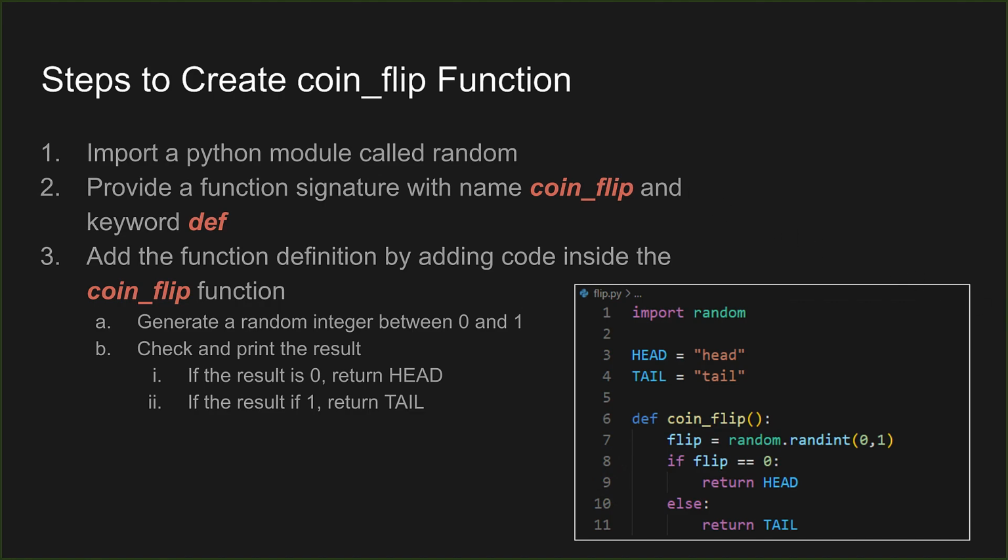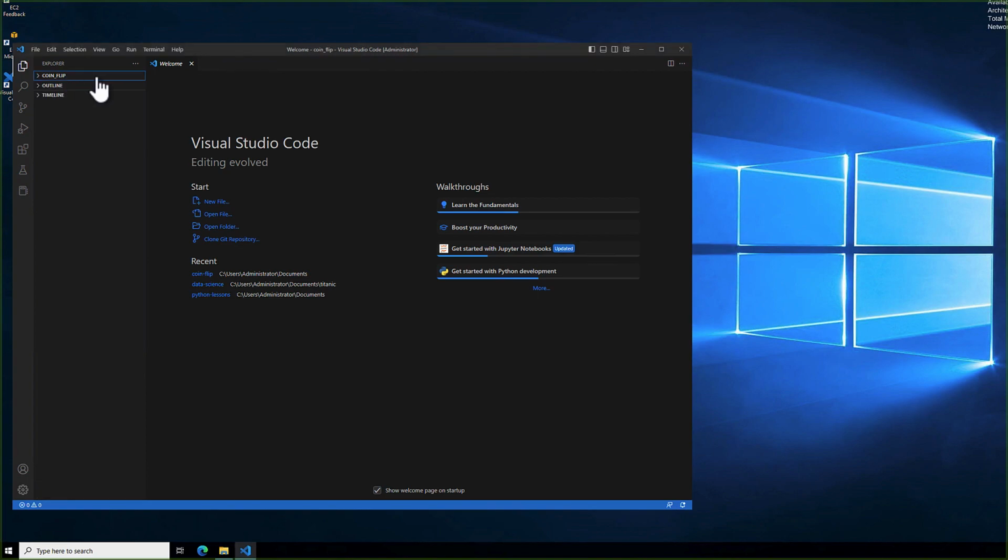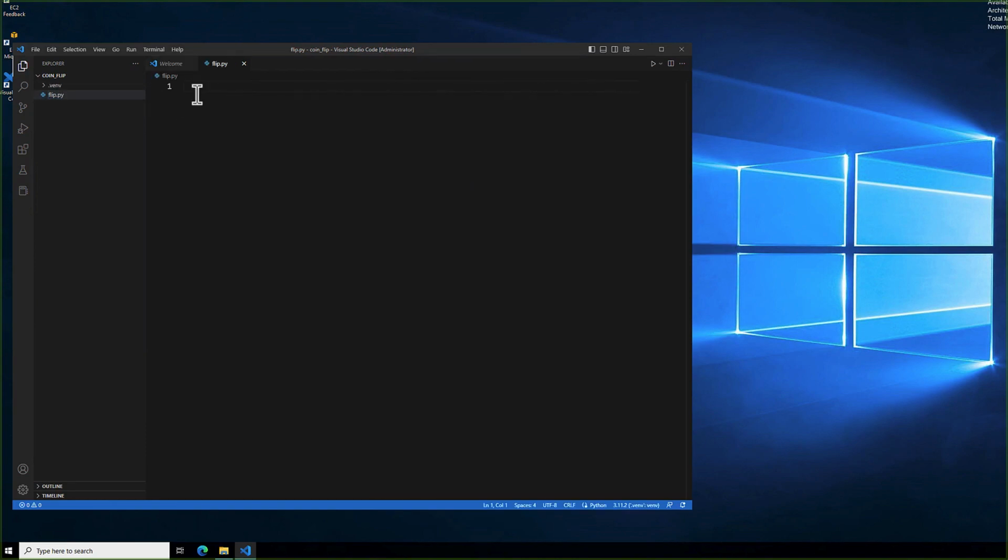Let's go back to the Visual Studio Code projects. Let's create a new file called flip UI. We're going to import the random module. The random module is a module that has a method called random. So we're going to create a method called coin flip. It doesn't take any parameters. And in this, a flip variable, and it's going to call the method random.randint. This stands for an integer. And we're going to pick a number between 0 and 1, 0 being the head, 1 being the tail.